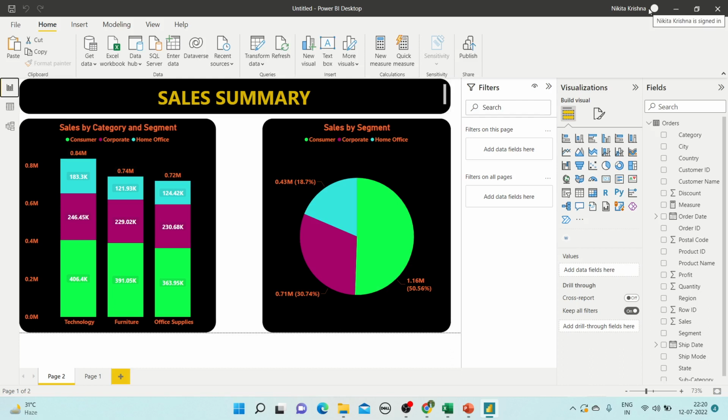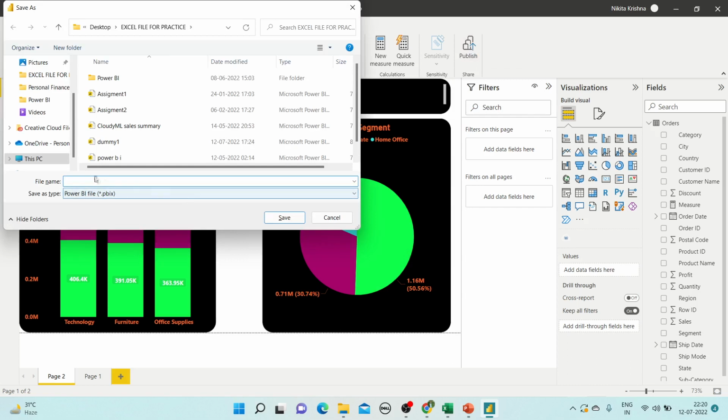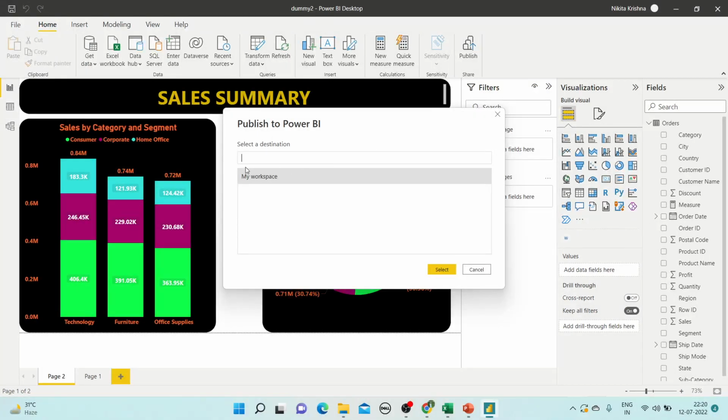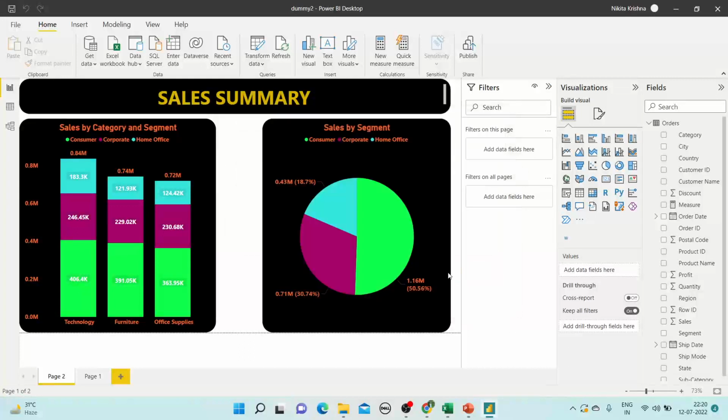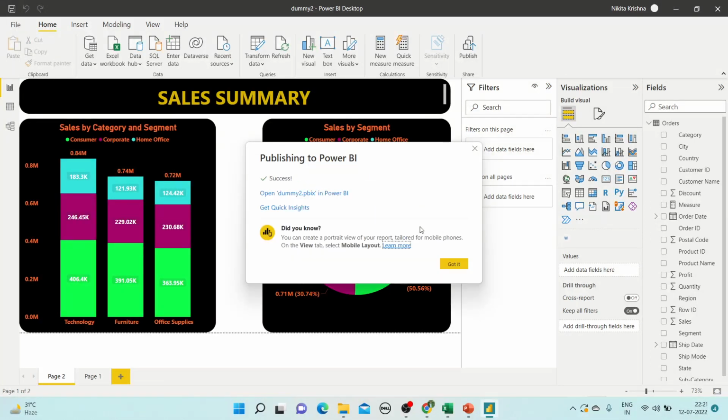In order to log in to Power BI service, you need an organizational email address. So let's click on this Publish button, and it will ask you to first save the desktop file that you have created. Let's say I rename it as dummy 2, and then I click Save. After that, it will give me a destination. Select a destination. I will select my workspace and click Select, and this will be published to Power BI. Once it is published, you will be able to see it in Power BI service.